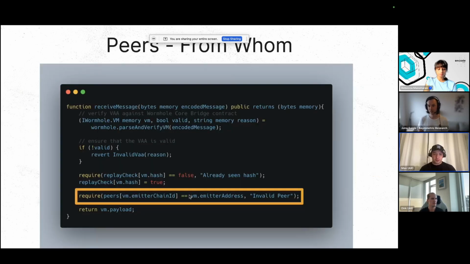So how do we fix this? Within the Wormhole VM, we have the emitter chain ID, which is going to be the Wormhole chain ID. And then we have the emitter address, which is going to be a bytes32. But if you're only dealing with EVM things, you can convert this back to the normal EVM address type.